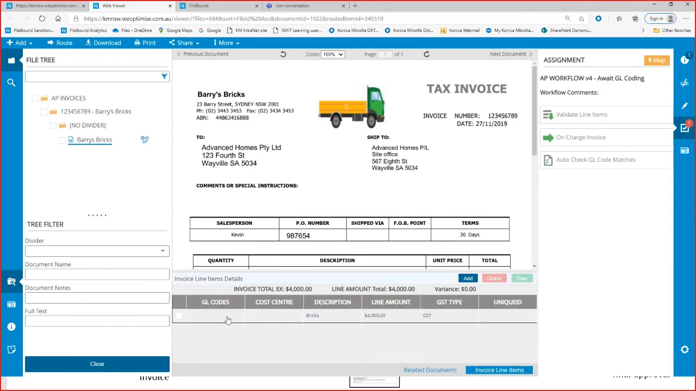Up we come, and we can see it's missing GL codes. And again, we can reference back to our process automation piece. We can say, if you get an invoice for bricks from Barry's Bricks, it's always going to be a specific GL code. So we can further automate this type of thing. And then I'll just pick my cost centers, and that looks about right to me. So I can save that, and away it'll go.